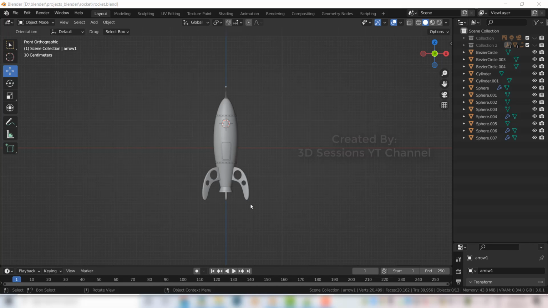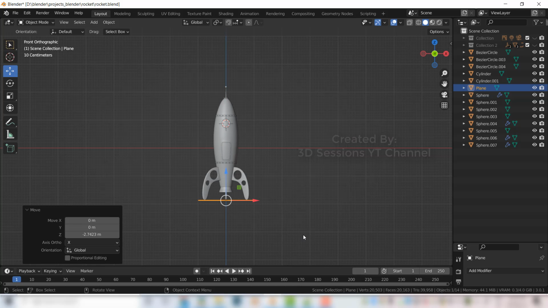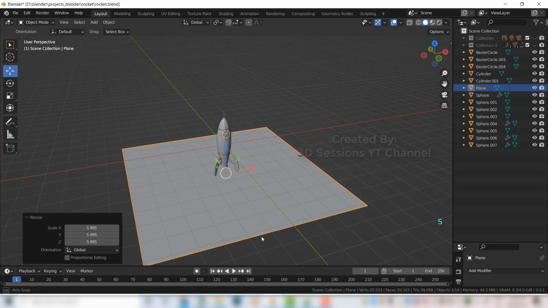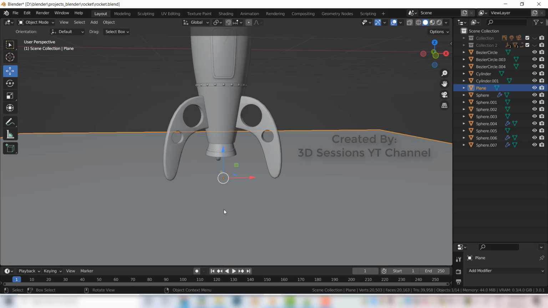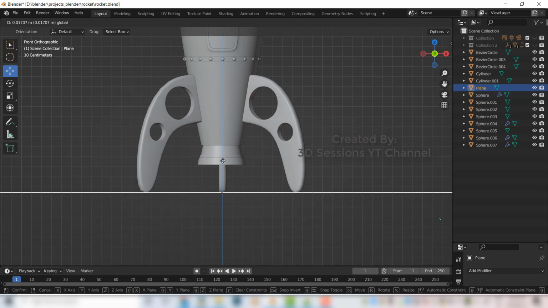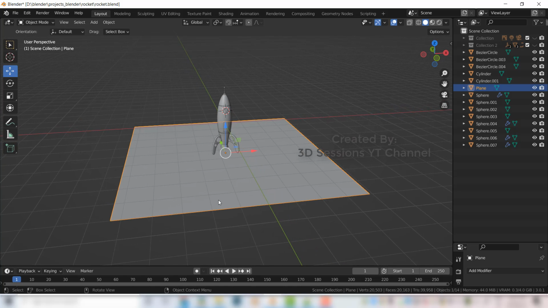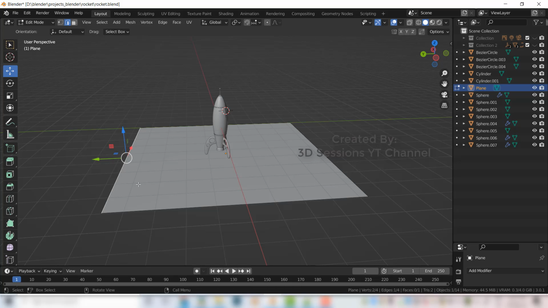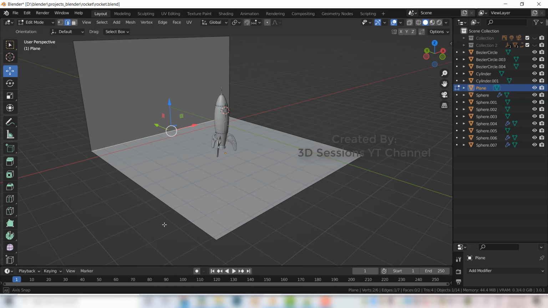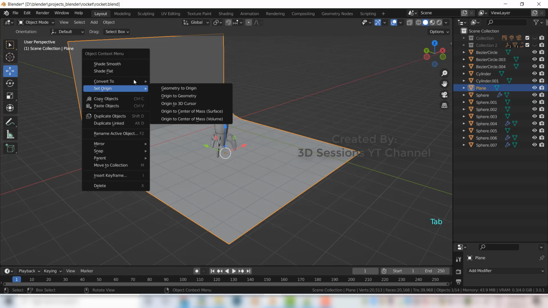Now we'll add the background plane. Shift A, mesh and plane. Scale it wide. And adjust it. Edit mode. Select the background. Select this edge and extrude it up, E Z. Now select the edge and Ctrl B and bevel it. Now right click and shade smooth.